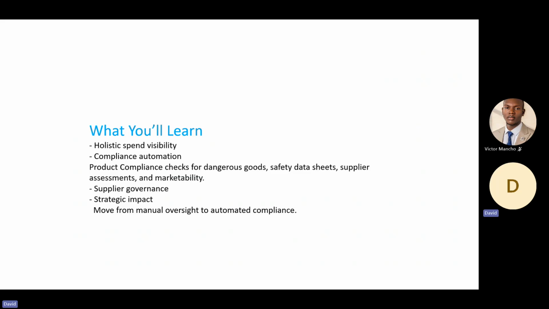Then talking about supplier governance, how you can build policy and governance around your suppliers. Then what are the strategic impact, how this software can move you from manual oversight to automated compliance, right? So how it will enhance your business, your day-to-day activities.